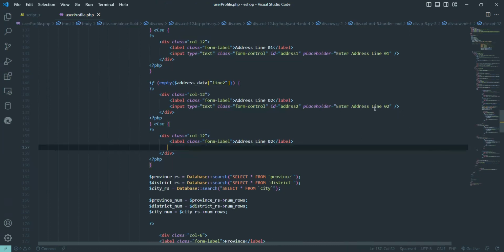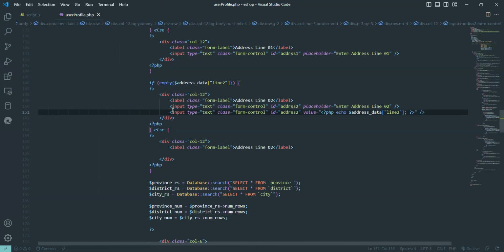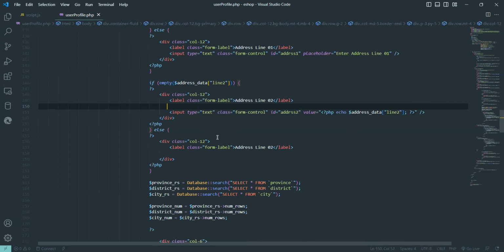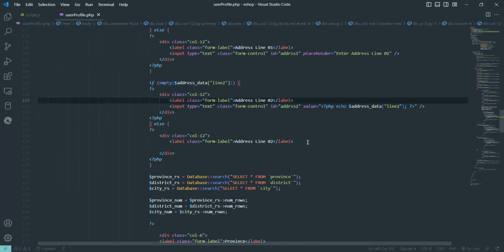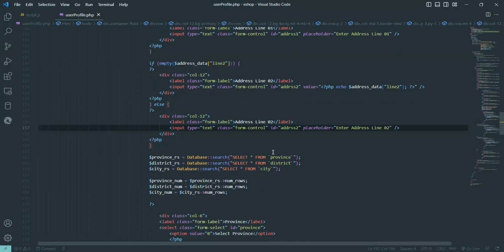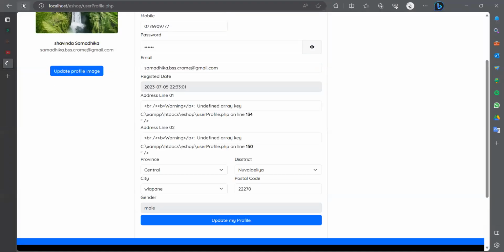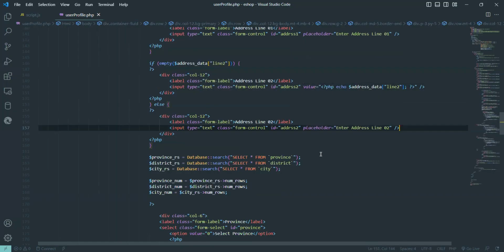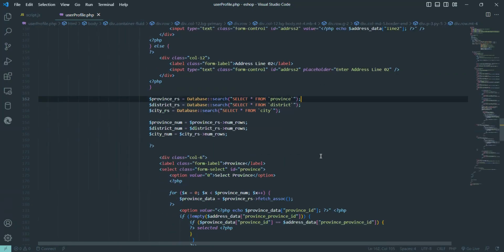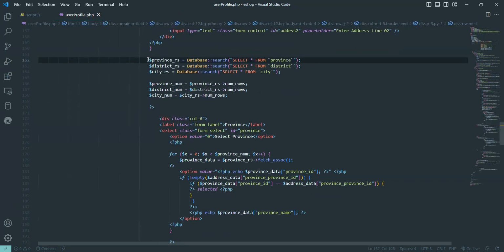We cut that one, and we did the same thing as in our first line for the second line also. We can see our address line is set there, and in that code we have some error. Let's look at it later.